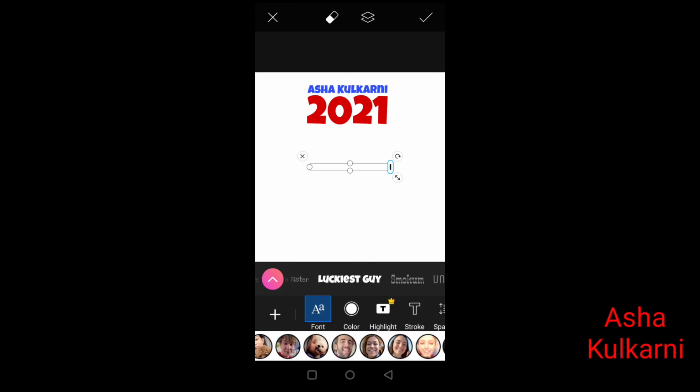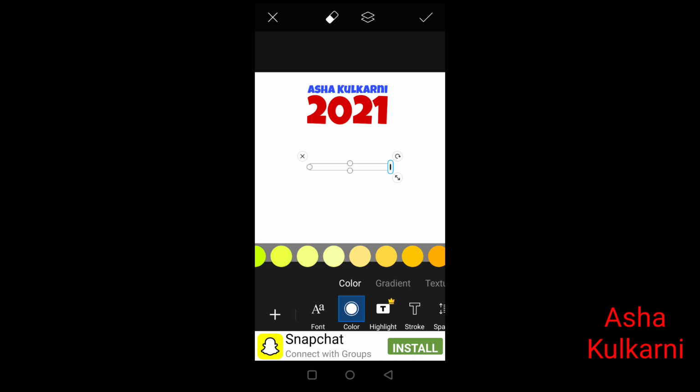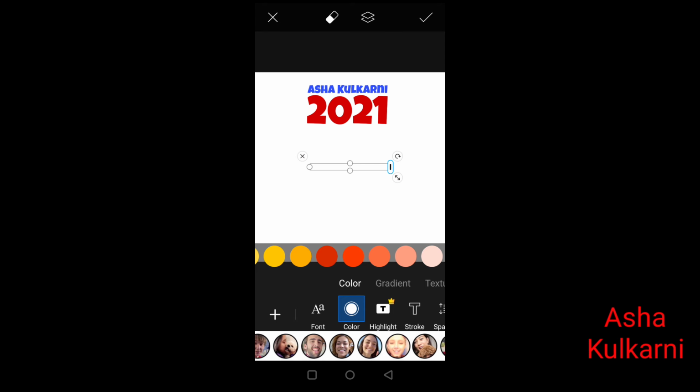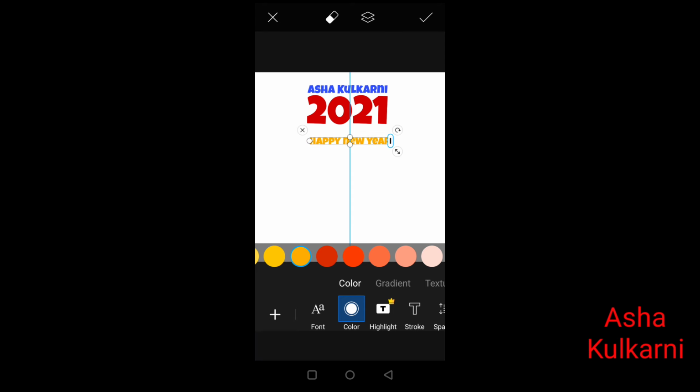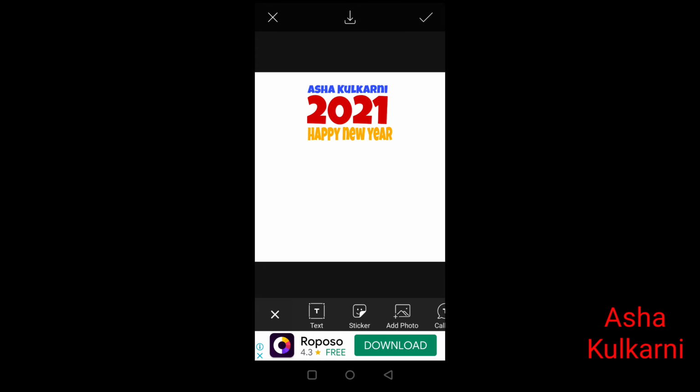Now for this Happy New Year, I want any color that you want. You can take a green or a yellow. I'm taking a yellow one. Okay, and then drag it up and see the width, but I feel this is not readable, so I want to increase the size. This is okay. Still, if you feel it is not readable, I'm taking the middle dot and I'm pulling it down. See, this is more readable now. Okay, this is what you have got now, one idea.